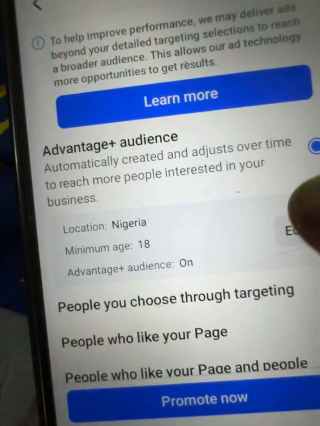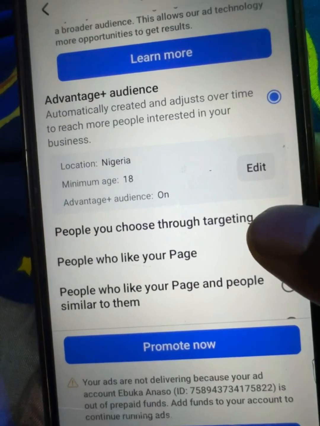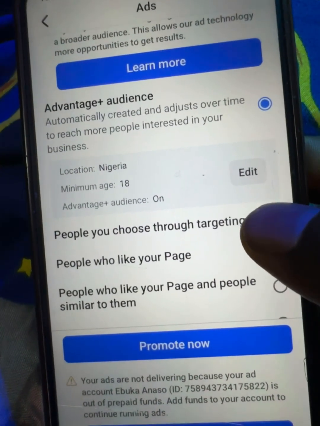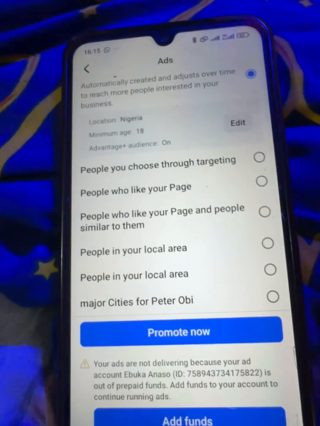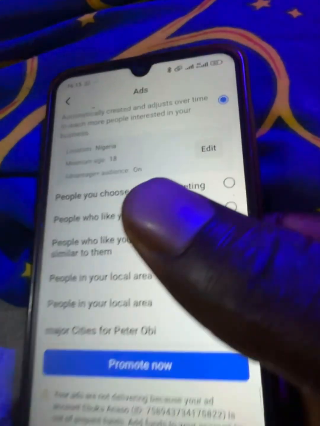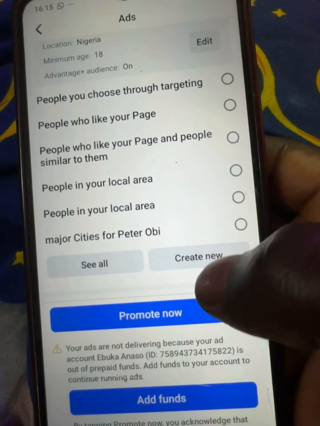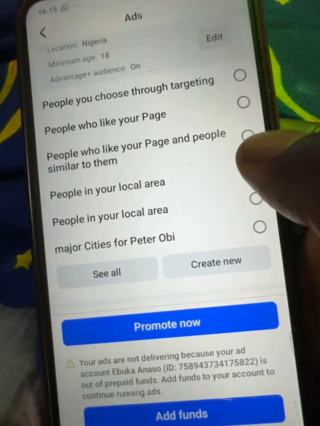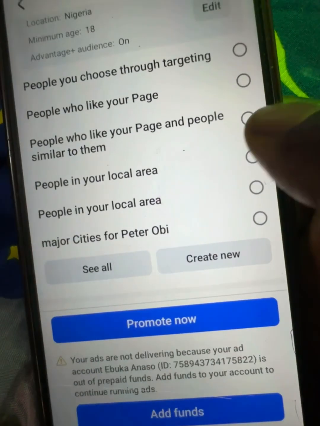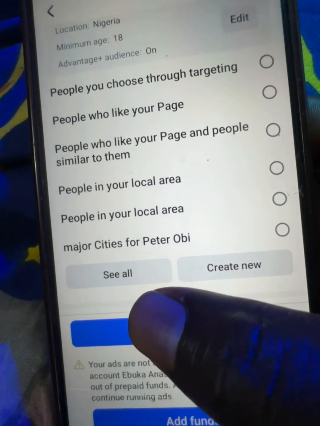Next one is advantage plus audience, so you can automatically create people. If you're in Nigeria or the UK, or any part of the country, and you want this ad to focus on certain areas in your location, please choose the location. I have many locations here that I've selected. During a campaign, I was able to create certain locations for people for political ads. So I created some of these things.